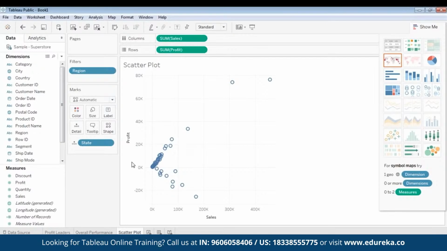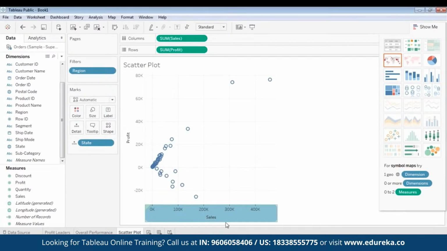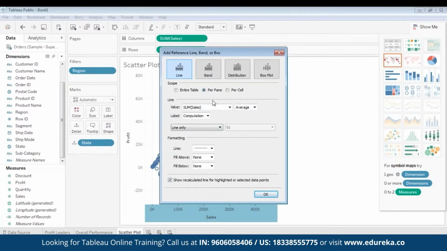Now let me show you how I can make my reference line the median value of sales and profit. If I go on sales, if you just click on this axis, sales, you can see a blue color is there. Right click on this and go to add reference line. So we will make a reference line.